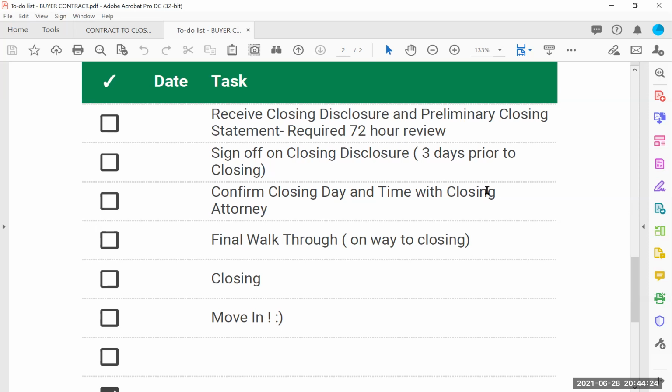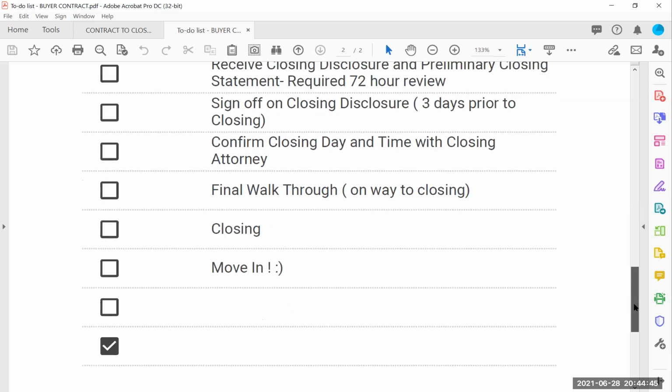Because remember, once that paperwork is signed and that seller gets their check, your buyer loses all their leverage. So please make sure you do that final walkthrough on the way to closing. Make sure everything's squared away. If your buyer can't make it, then you know you need to make it. Closing, you go to closing and then you move in, voila.